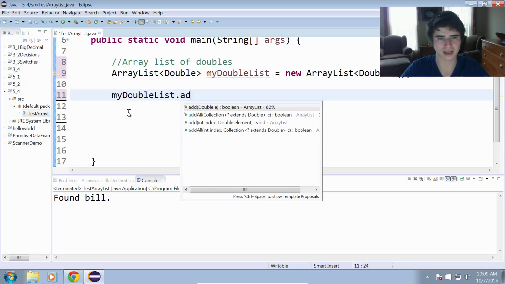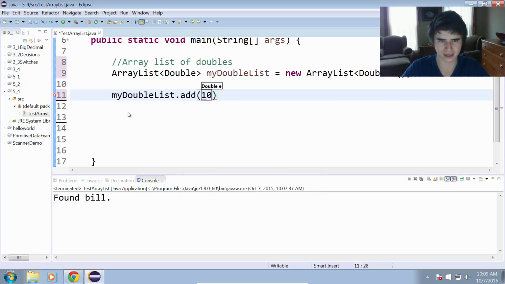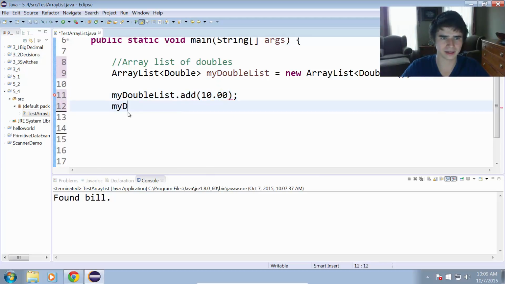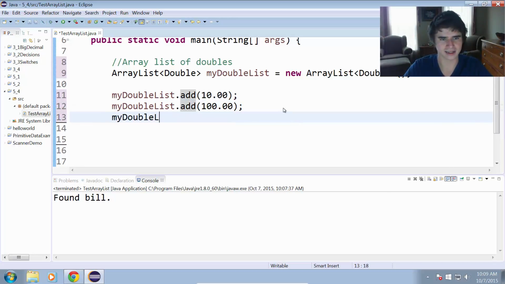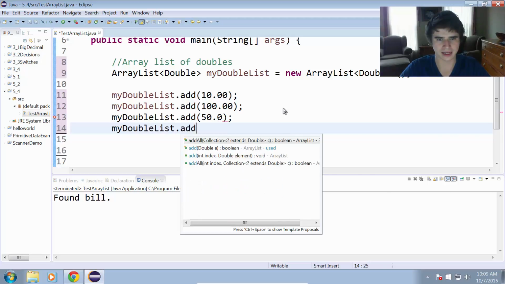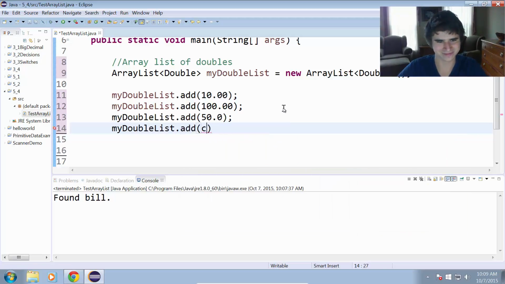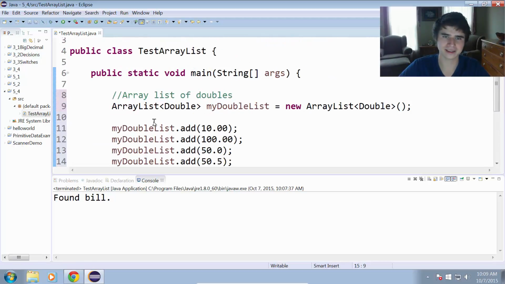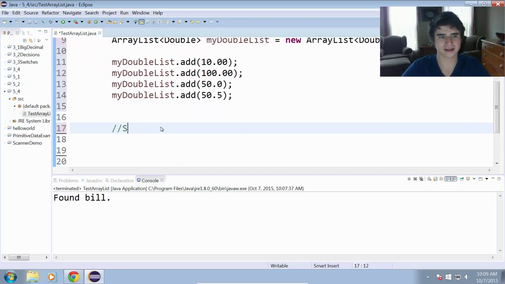myDoubleList.add, and let's add the value 10.00. myDoubleList.add 100.00. That addAll method keeps popping up by accident, and I'll actually discuss that in a second as well. myDoubleList.add, and we'll add 50.0, and myDoubleList.add, and let's add 50.5. Okay, so now we have an ArrayList of type Double, and we are going to sort that from lowest to highest.